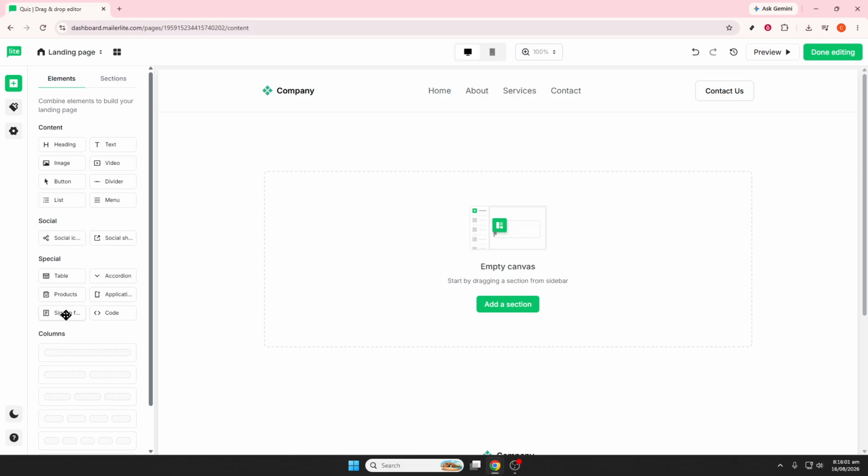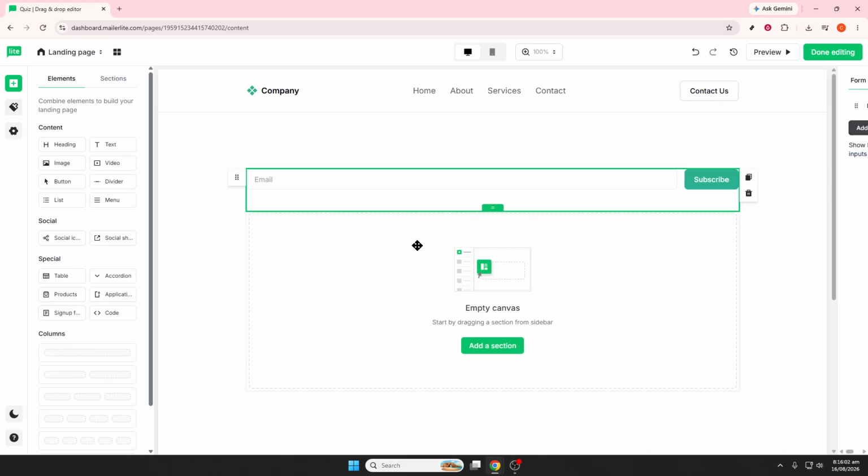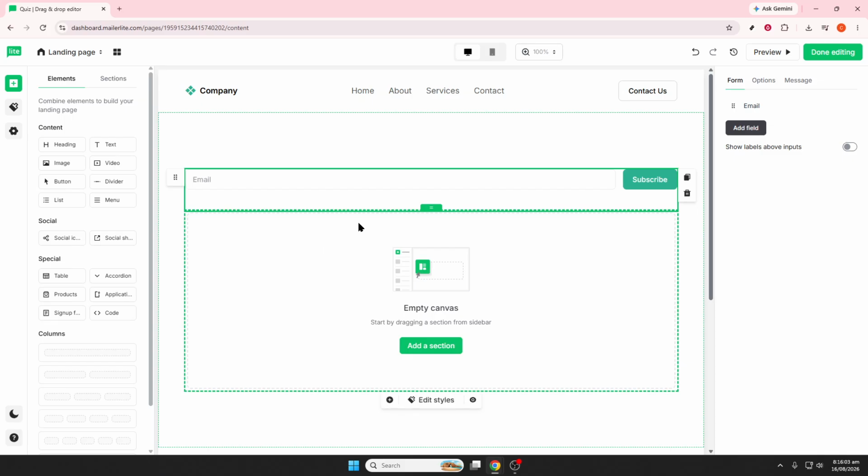Before finishing, it's a good idea to quickly review the form and make sure the labels, field order, and overall layout look correct. That way, your updated form is ready to use and collects exactly the information you need.